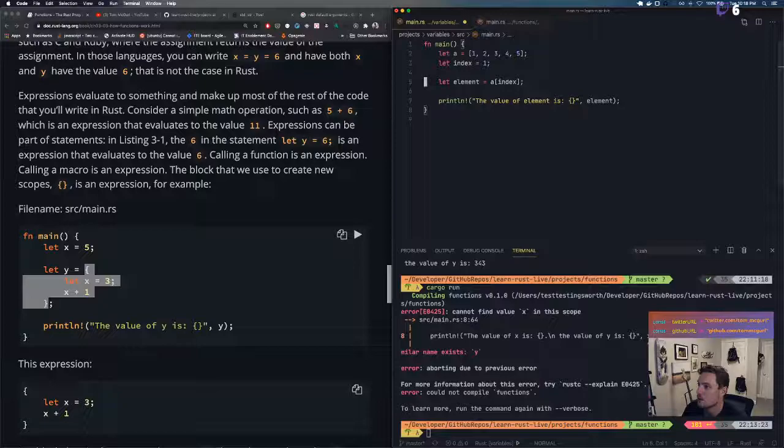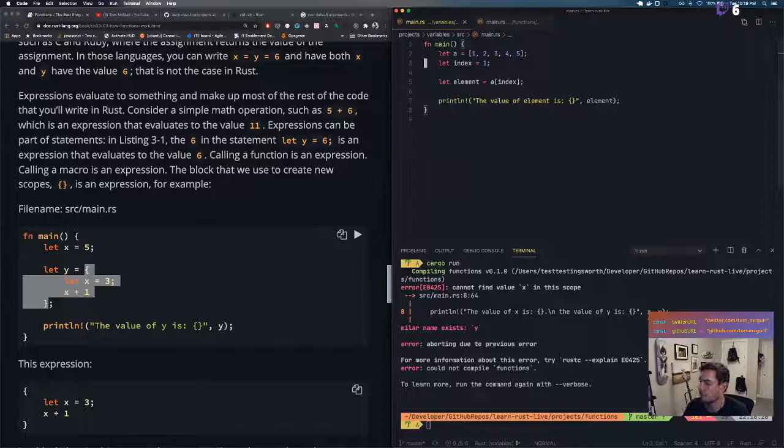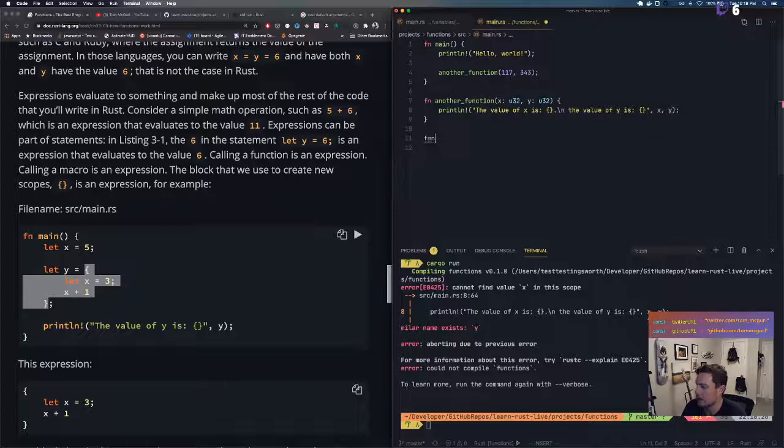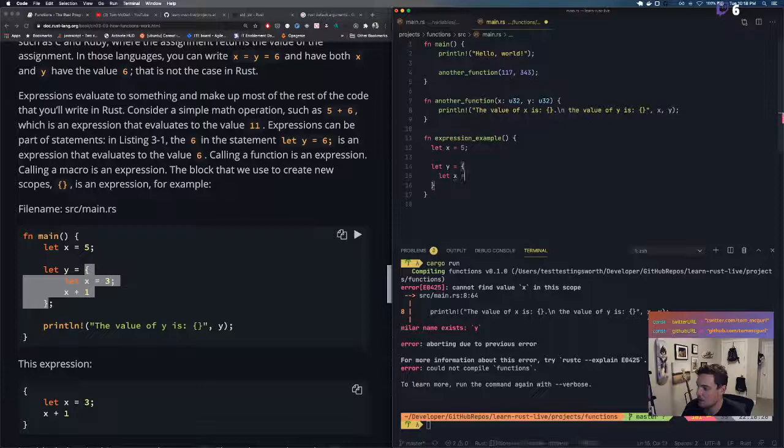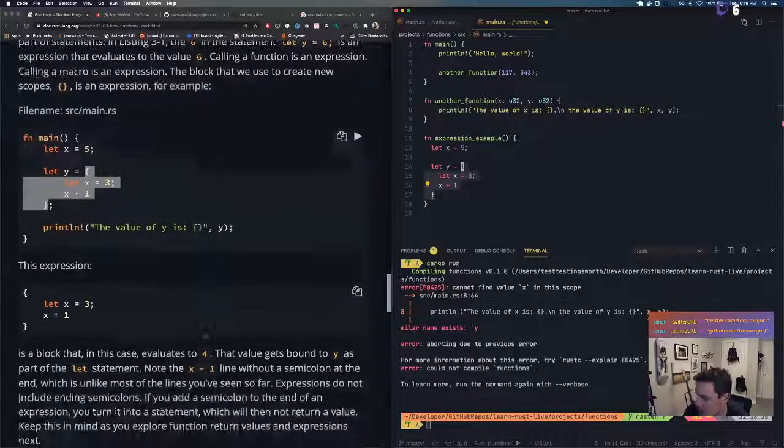So let's save our variables. Let's go back to our functions here. I'm going to create another function called expression example. And we'll do let x equal 5, just like they have there. And we'll say let y equal, and we're creating an expression block here. Let x equal 3 and x plus 1. So this is an expression, and now there's something unique happening here, which they're going to touch upon right here.